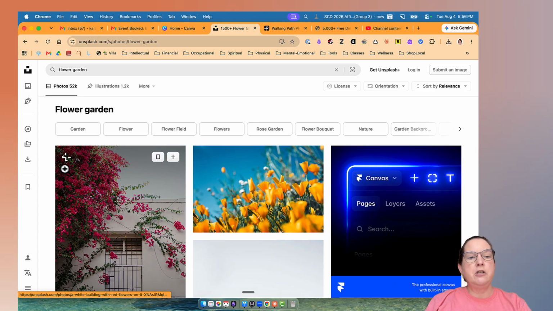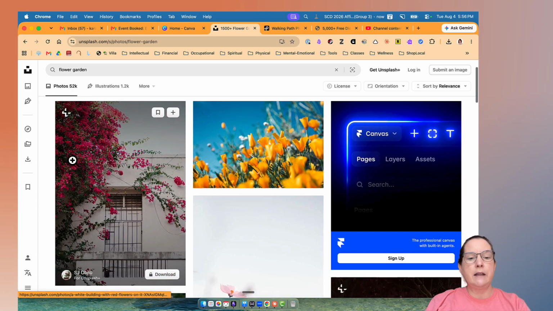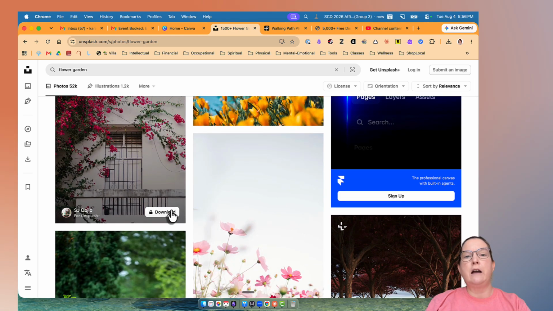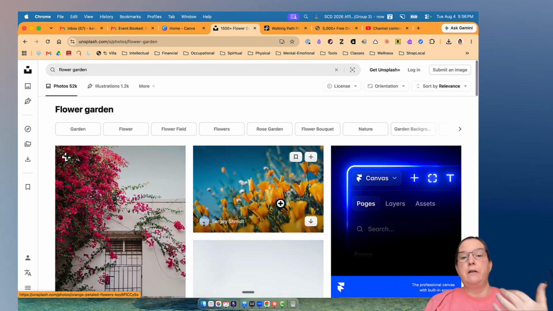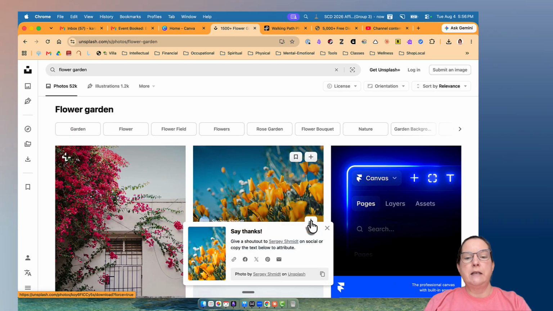If you see an image that has this plus icon on it like this, and you come down here, notice there's a lock on the download. Nearly all of these sites that I'm going to show you do have a paid option as well. So I'll just show you how to avoid that. So I'm going to hit download.